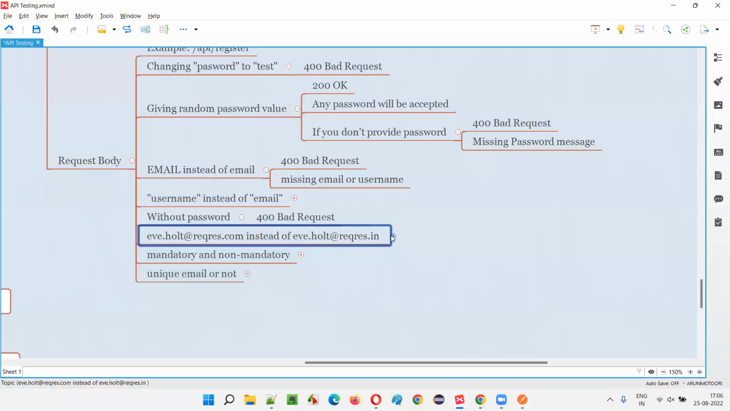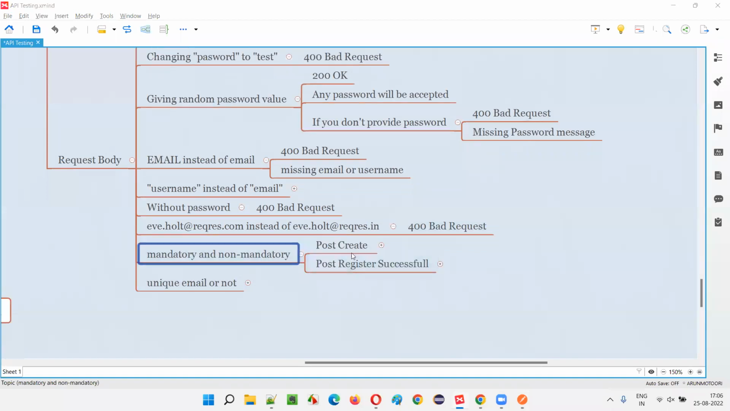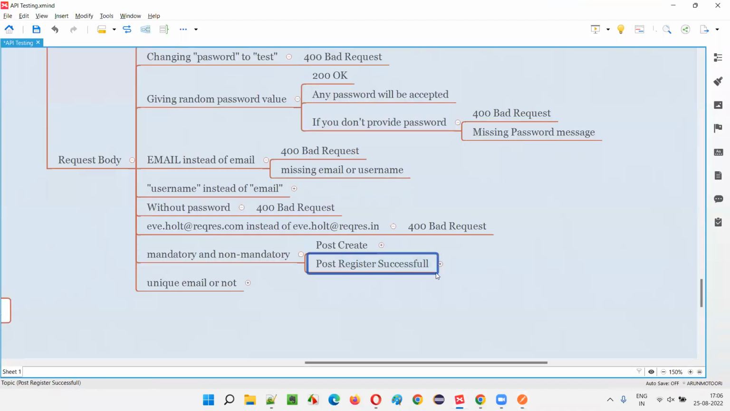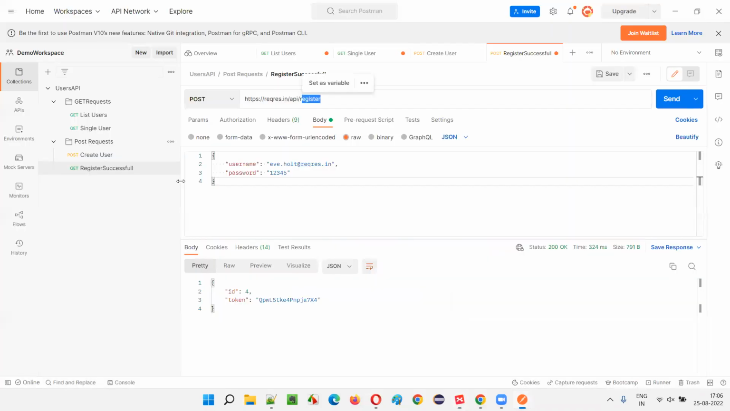Fine. That's it. Otherwise, 400 bad request is coming. Mandatory and non-mandatory, guys. You see here in this case of post register, this is a post success register, a successful API call. Fields are mandatory. Both the fields are mandatory.